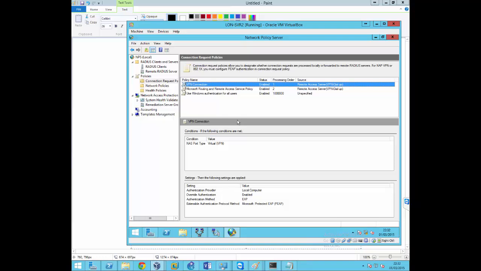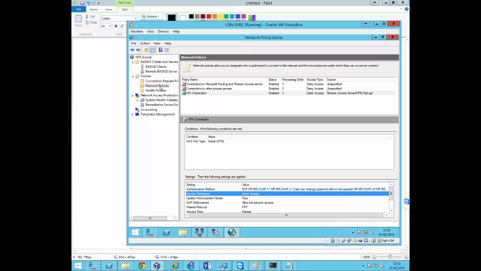So that's the connection stage. That's different from the authorization stage, which is network policies. In the authorization stage of network policies, what we're saying is that if it's a VPN connection, that's why we are not specifying only use IP. We're saying if it's a VPN connection and the connection is using IP authentication method, authorize it, grant it access.